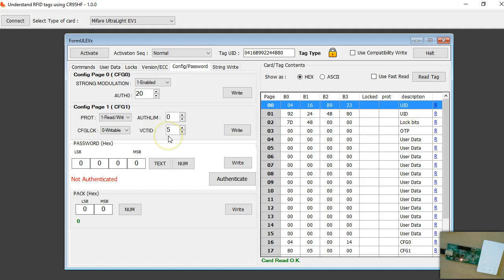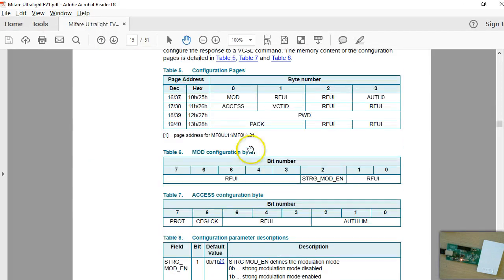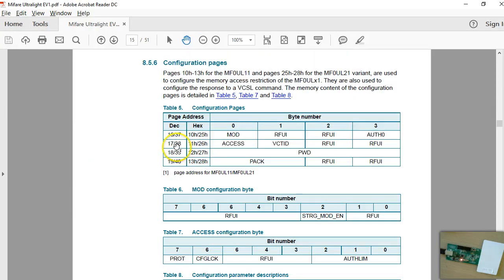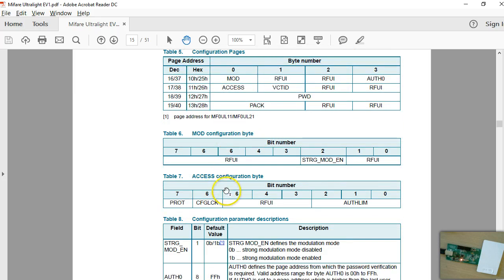Next I'm going to show you the authlim. This is a field in the configuration 1 page. If you look into the documentation, the configuration page 1 has two important bytes, the access bytes and the VCT ID bytes. If you look into the access bytes, all this information is bit encoded. So in the access byte, you will be accessing the bits here.